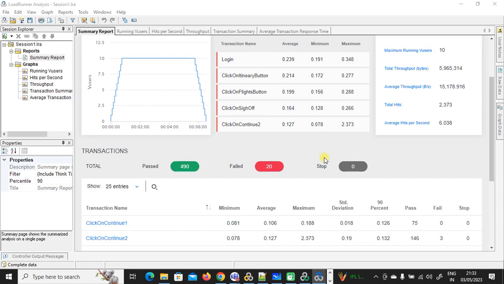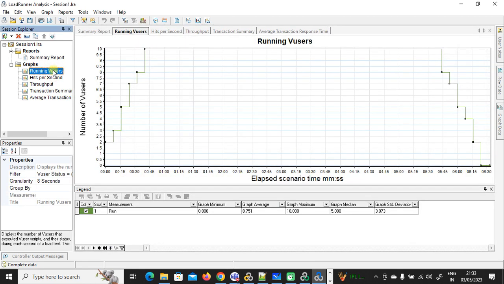Any doubts, please? You got it right. If you want to check, this is a running users graph. Running users means for every 5 seconds, one user, 2, 3, 4. Total users are 10. So totally, the test ran with 10 users for 5 minutes and ramped down.